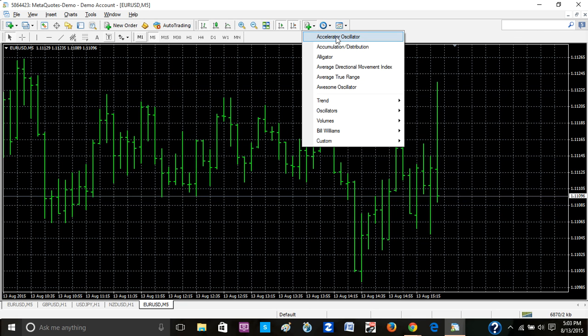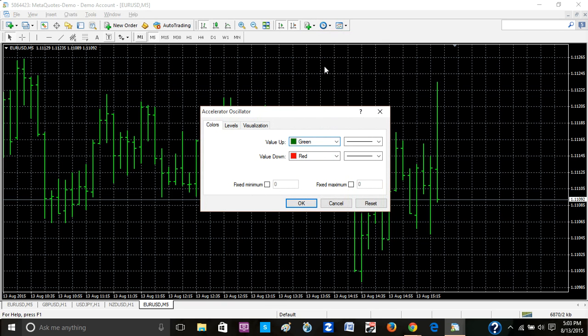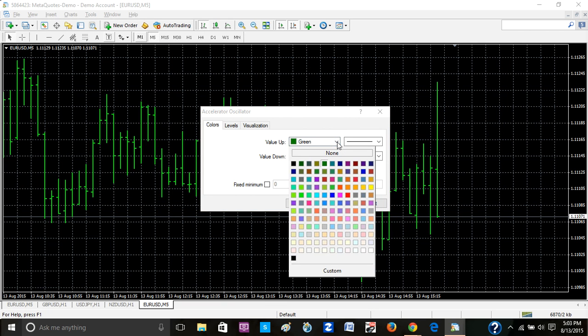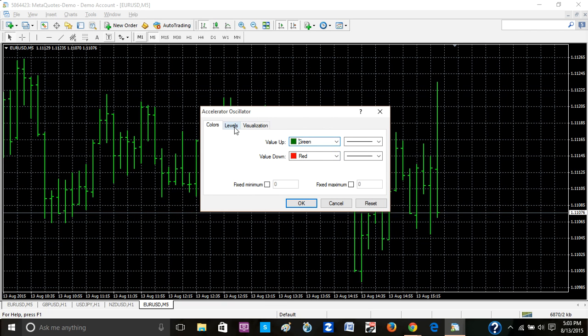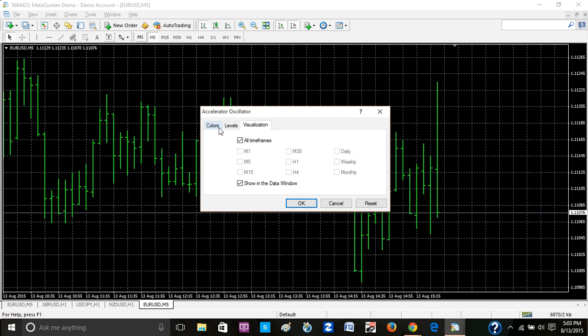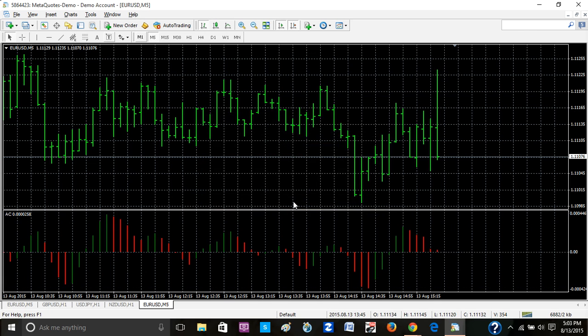Like, for instance, you want the accelerator oscillator. I don't use that, but we can pick that. Show you what it does. Value up green. So it has different colors, green, red. You can choose whatever you want. Levels. So most of this stuff you don't have to worry about changing. Hit OK. And it's going to bring up this little extra window down here. Show you the chart. And this is just going to show you different levels in which the market has moved up or down, how much money was sold at a particular 5-minute time frame. So I guess red means going down and green means going up. So you can see, and it corresponds with the chart up here.